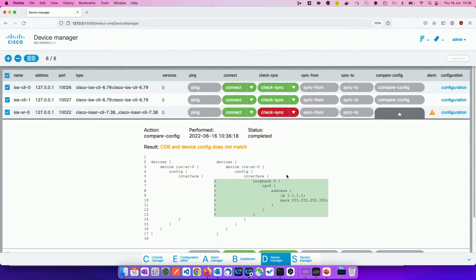And now we can make a decision. Do we want to keep this configuration? If yes, we make a sync from. And it will pull this new configuration and save it in NSO database. If we do a sync to, it will work like a rollback. So imagine someone went to SSH to the device to do some troubleshooting and now wants to roll back everything. We can just do a sync to, and it will replace the configuration with the last NSO known configuration.